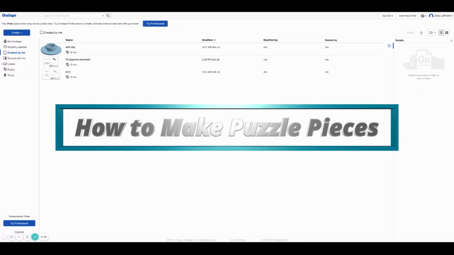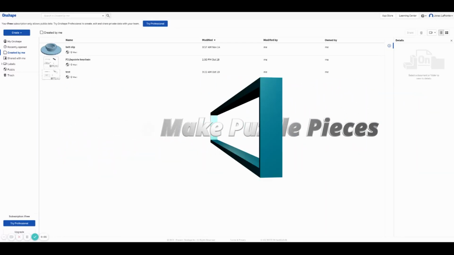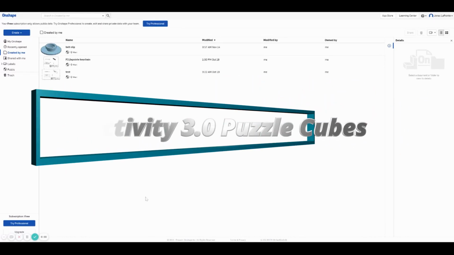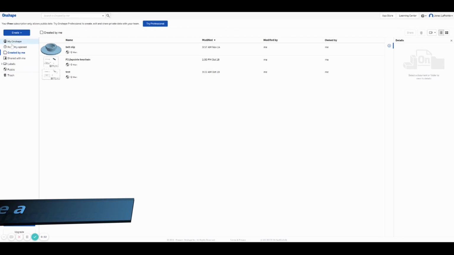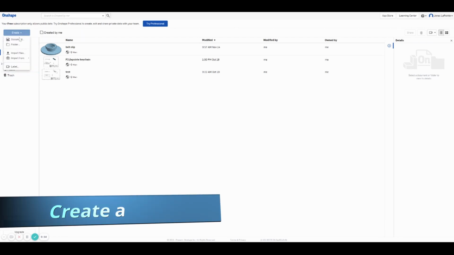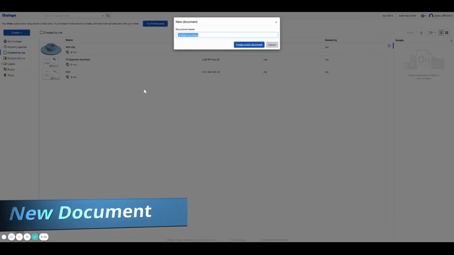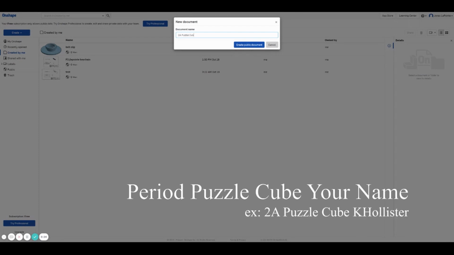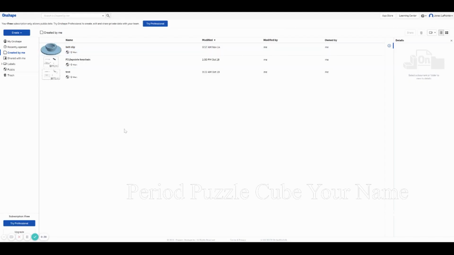Today I'm going to show you how to make your puzzle pieces for the engineering puzzle cube project. So the first thing you have to do is go up here to create and select document for a new document. We're going to name this your class period, for example, 2A puzzle cube, and your name, and create public document.